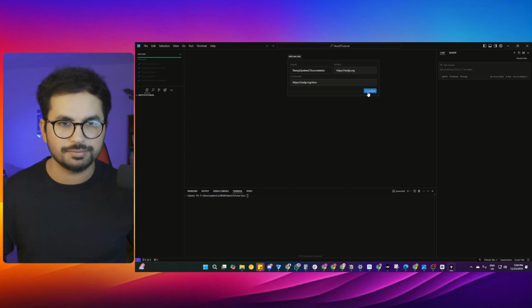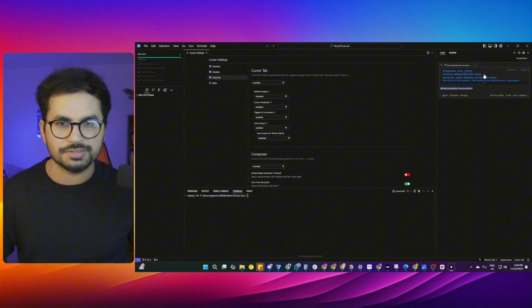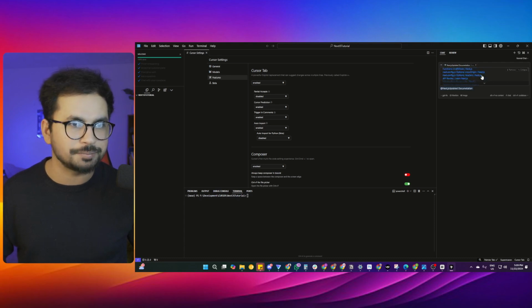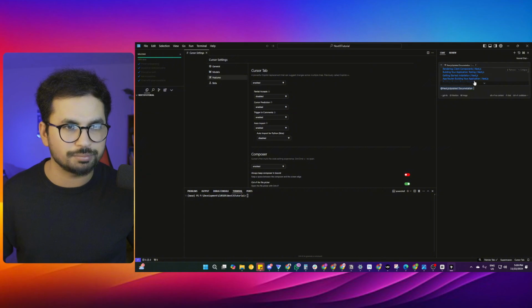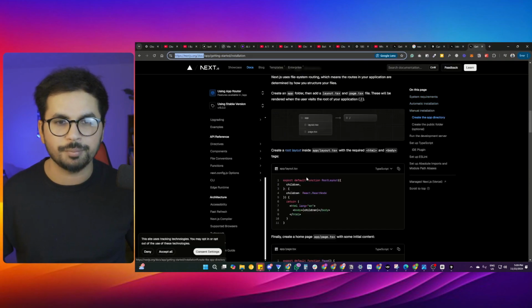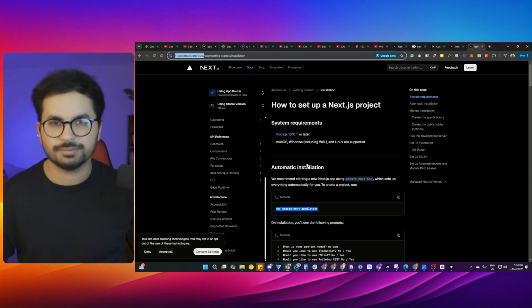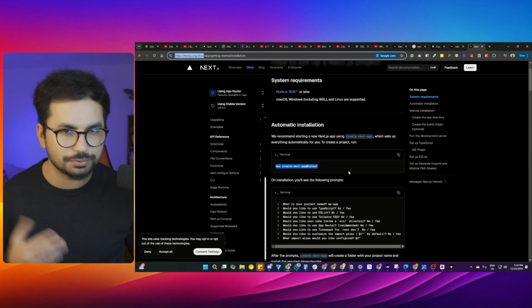As soon as you do that, click on confirm, and it will scrape every single detail and every piece of documentation related to Next.js 15 right here in your project. So now Cursor is aware of all of this documentation, so it can give you a better guide about Next.js 15 and help you create this project.